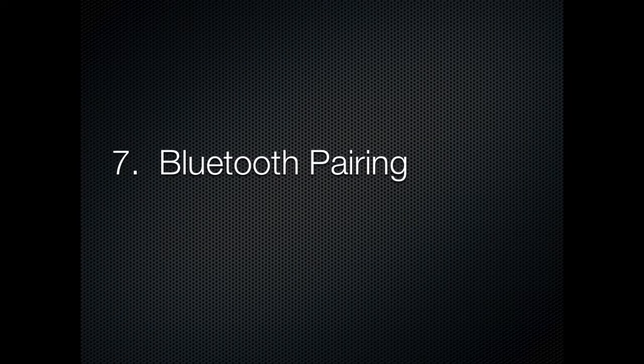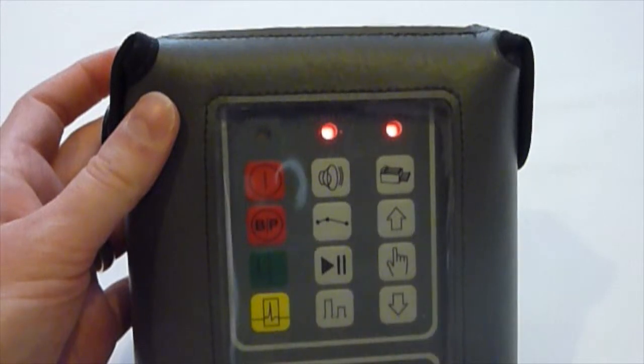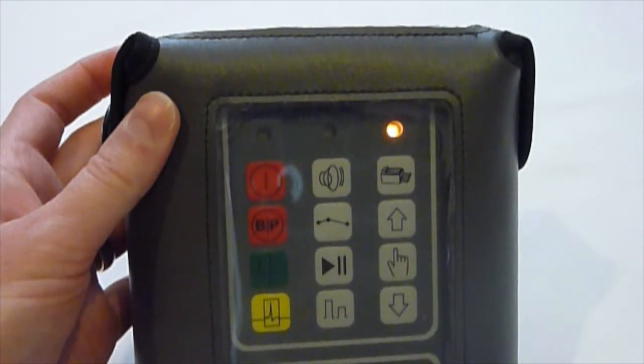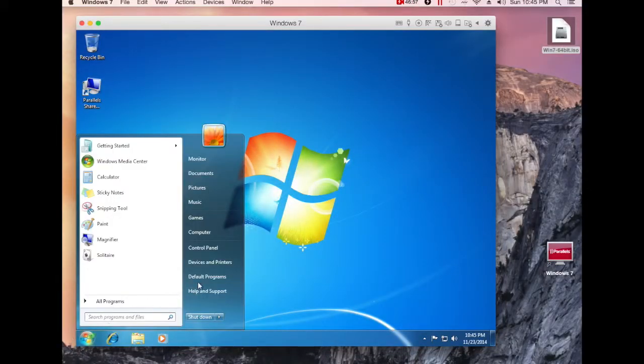Once you have a working Bluetooth adapter, you will need to pair your vMed wireless remote. So for this example, I'm going to be using a VetGuard Plus. So we'll turn on the VetGuard Plus by pressing and releasing its power button, and then open Devices and Printers once more.